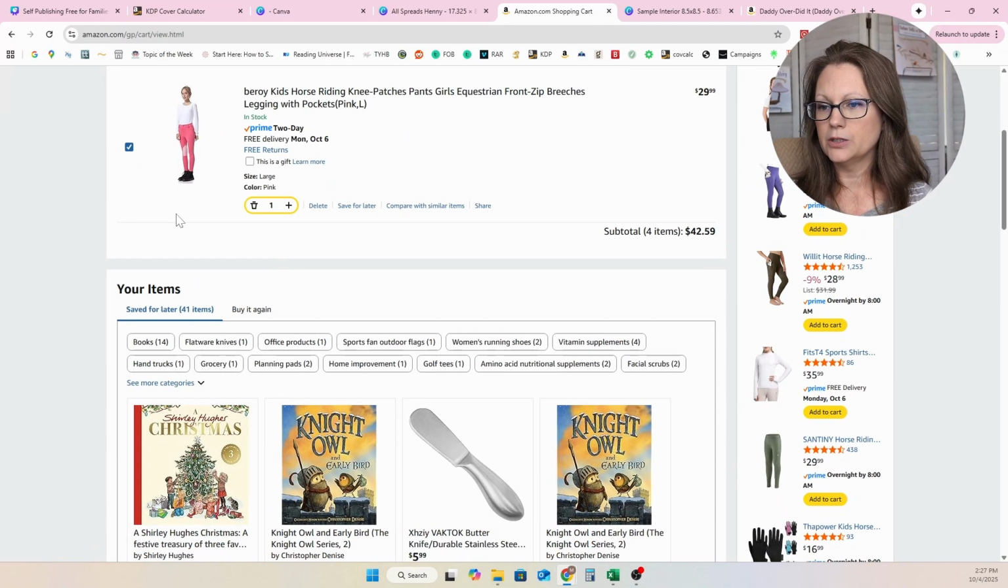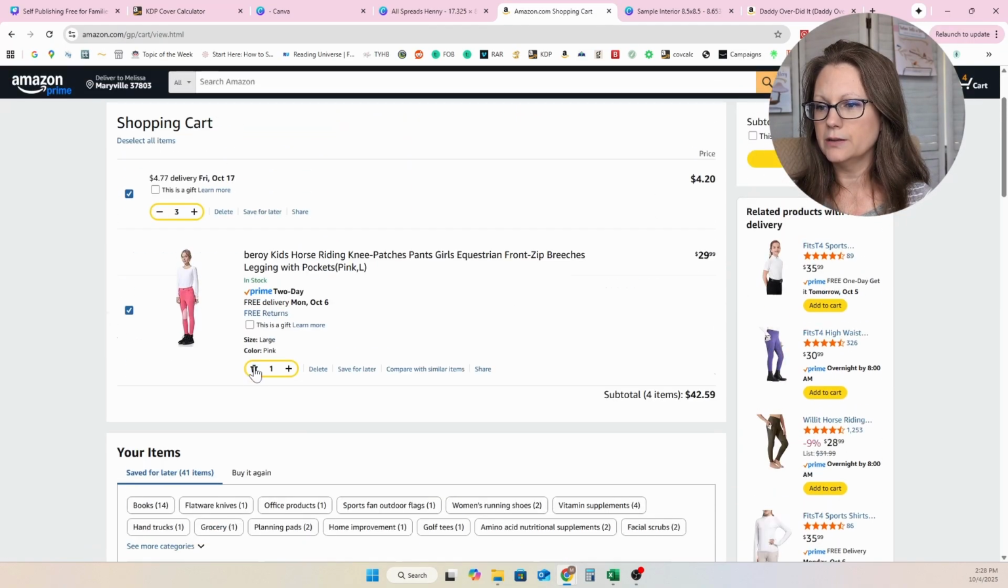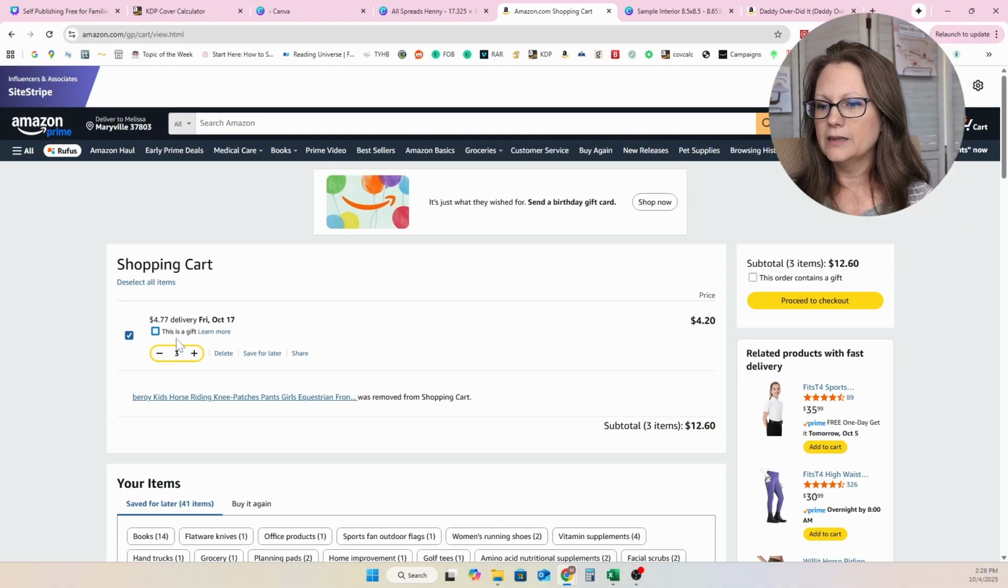Oh, my daughter rides horses, so that's in there. And it'll show up in your cart. So it's going to be $4.77 for all 3 of these books to be shipped to me. So subtotal is $12.60 plus the $4.77 to ship the book to me. So it's costing me, the author, $4.20 a book plus the shipping.